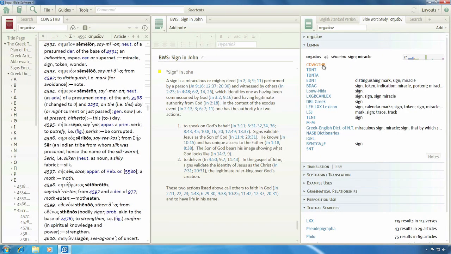And now let's go over and take a look at what type of information is included here. Here we can find the word in Greek, as well as pronunciation and transliteration. And we actually don't find that much information here. We get, in a sense, just a translation. It could be translated miracle, sign, token, wonder, but we don't get any extra information in terms of what this word means.